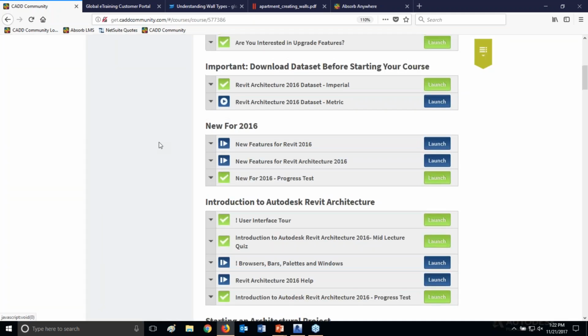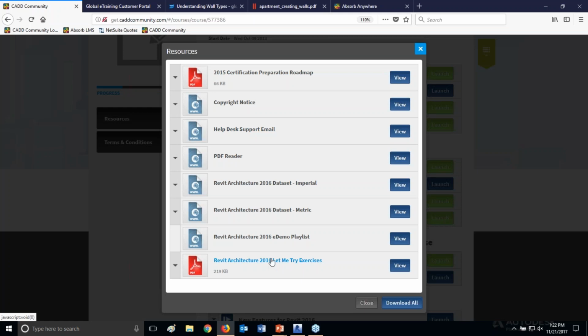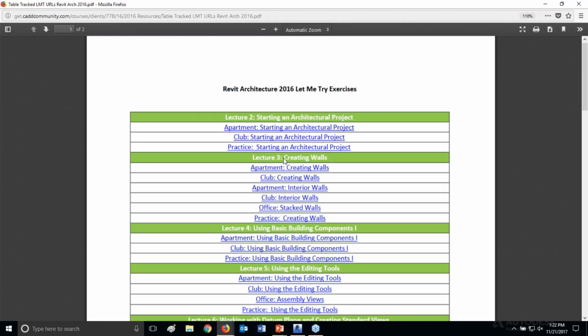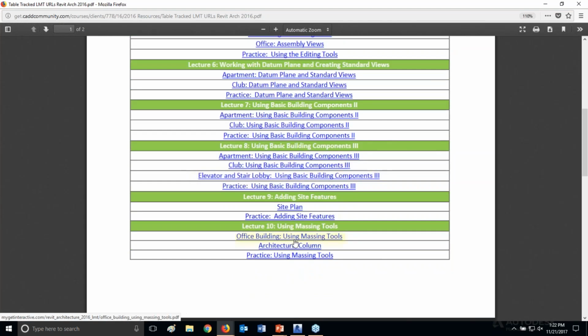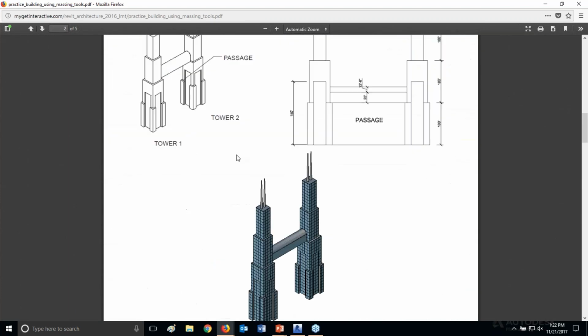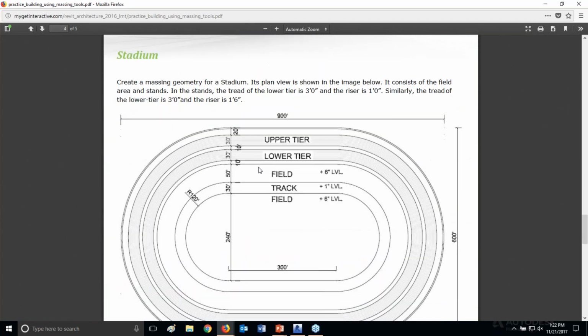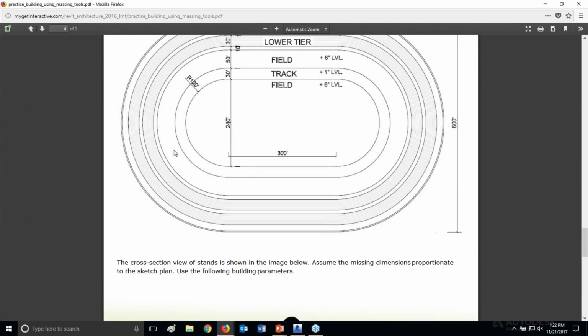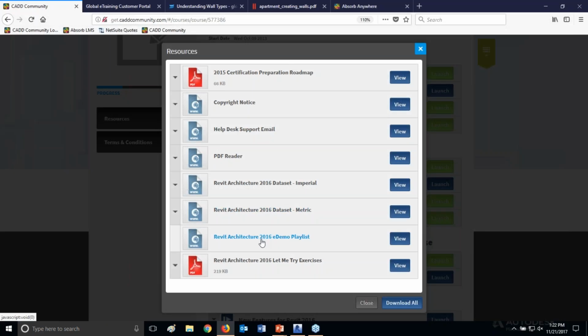So something else that I want to show you here in the resources box is that we do have a Let Me Try Exercise playlist. So you can open that up, and if you know that you're going to be working on a project, or if you need some extra help on using massing tools, you can open up that specific exercise so that if you don't want to have to go through the slides, you can do that. So that playlist is very popular for those busy in the middle of a project, who need to jump in and out of the information. And the same with the eDemo playlist.